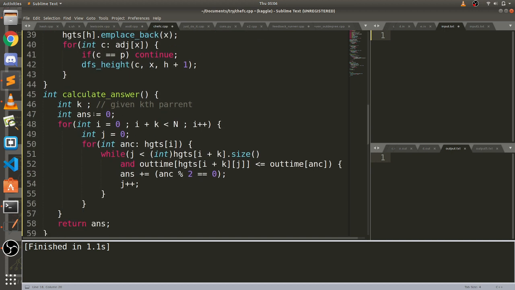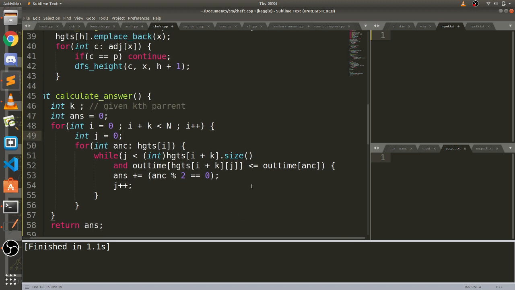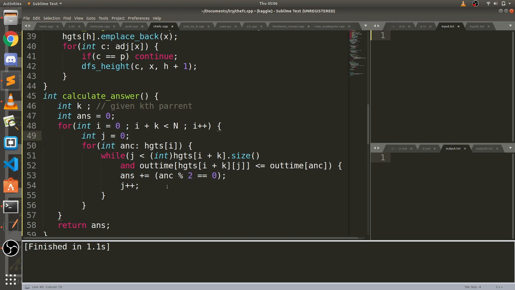I have also been given the value of k, and here I maintain the variable answer. Here I am applying 2 pointer. You could see, as I said, how I am comparing out time and incrementing my value of ancestor, and this is basically level order traversal. For i equal to 0, i plus kth node is basically its child, and by maintaining 2 pointers we are ensuring that the ancestor is basically the kth ancestor of that specific node at i plus kth height, correct?